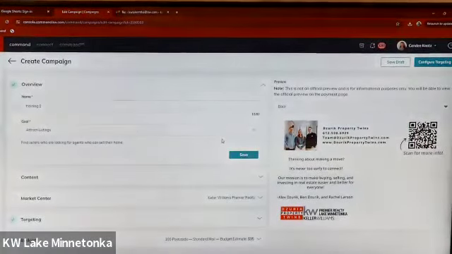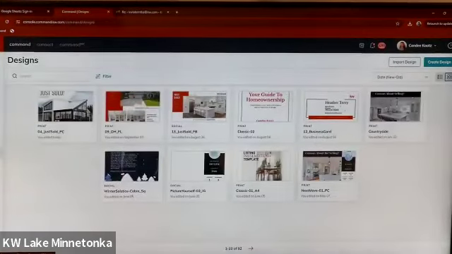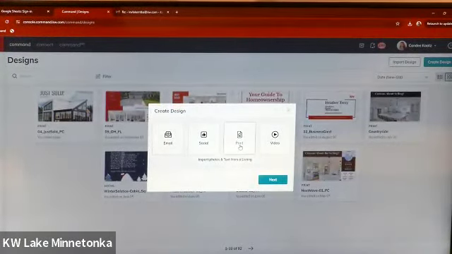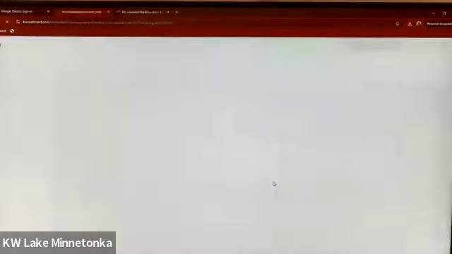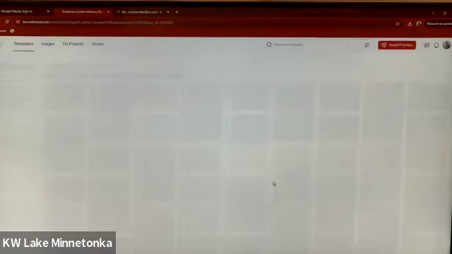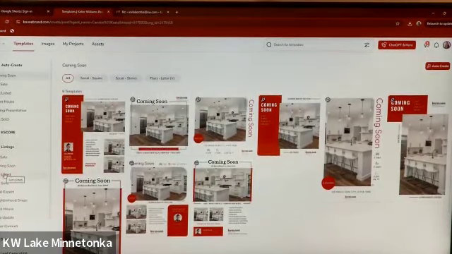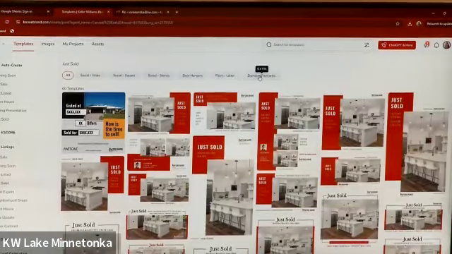Once you're in Command, if you go to designs here, you want to create a design. And we're going to create a print because it's a mailer, right? Hit next. Then all of our templates come up. We want to go to listings and choose just listed or just sold, so we can click just sold. And then we want to go to standard postcard.